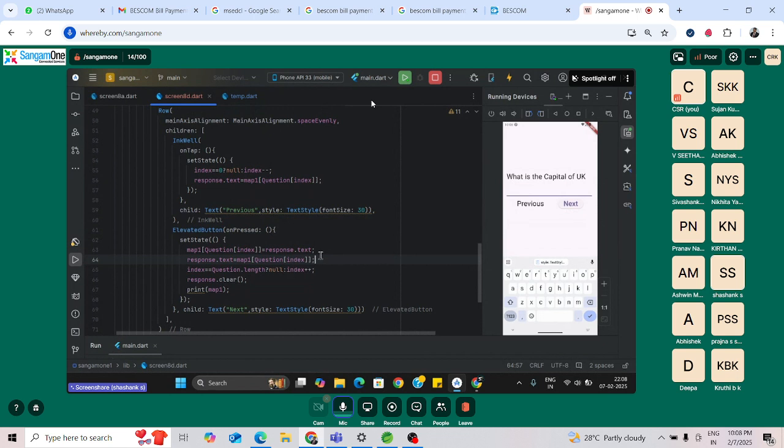Okay, what are you doing? I want to put it after the index changed. So now you have to compare the response with the answer, right? Yes, sir. Till now you have just put it into a map. Yes, let us finish the questions. Finish all the 10 questions.